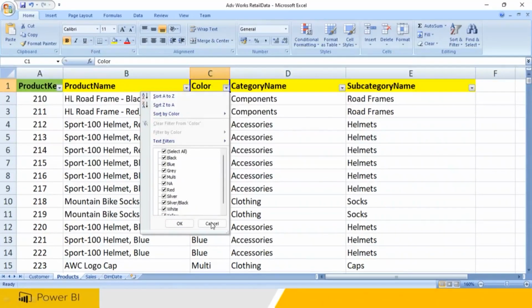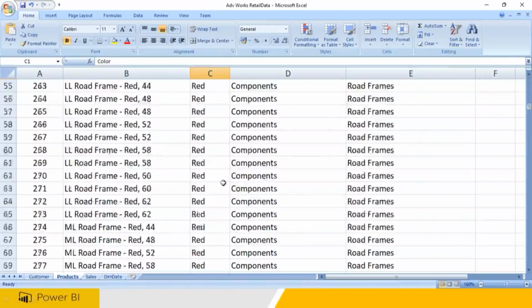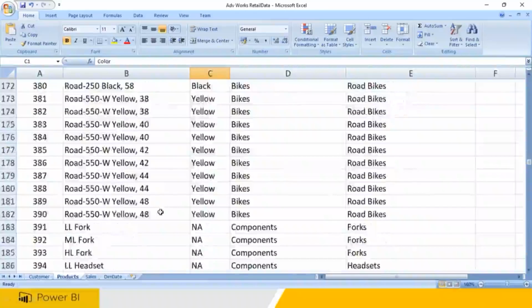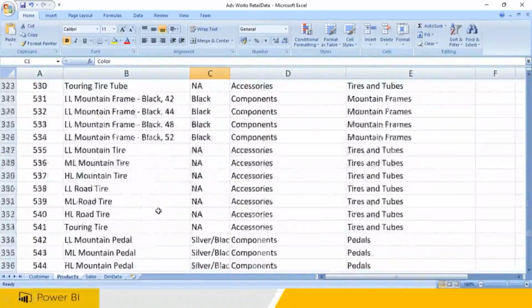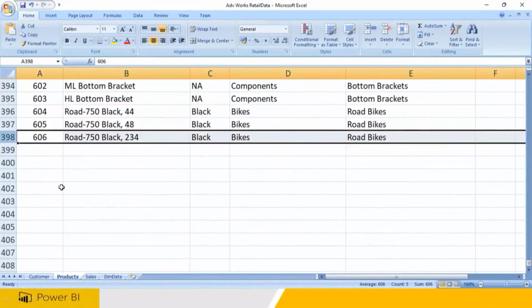These color components are available. So this is a product name. So how many products do they have? They have around, so let me come down, how many products? So 398 products they have.